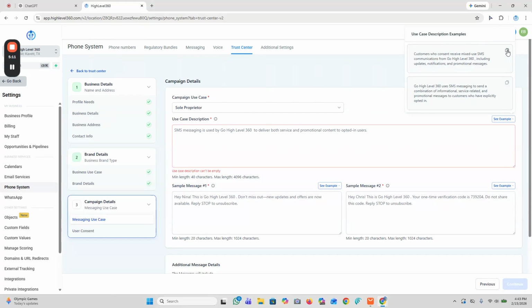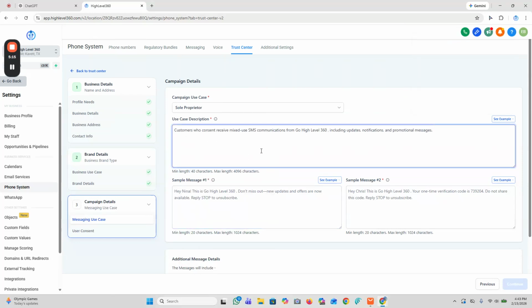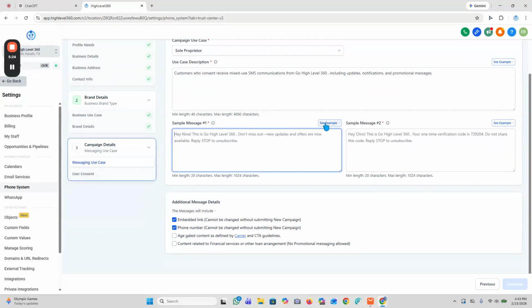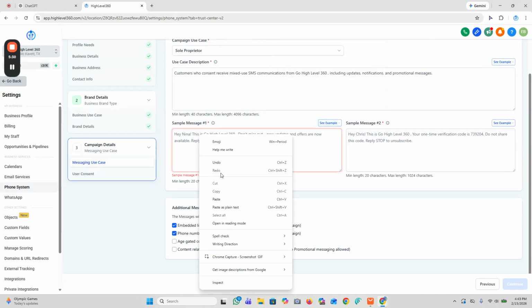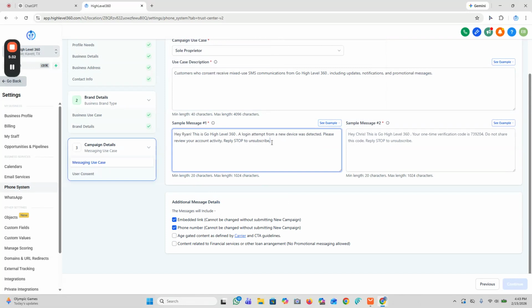So I'm going to go ahead and select number 1, hit copy, and then just paste it in. And then, okay, so customer's consent, here's my business name I put in there. So this looks good. Now, sample messaging number 1, we're going to do the exact same thing. We're going to see the example, copy the example, and then paste it here.